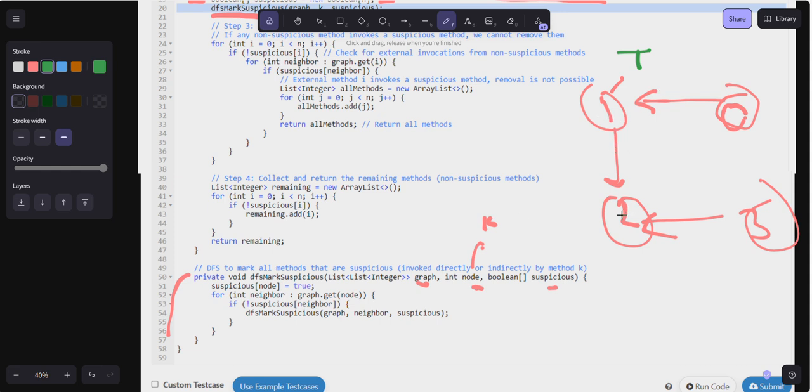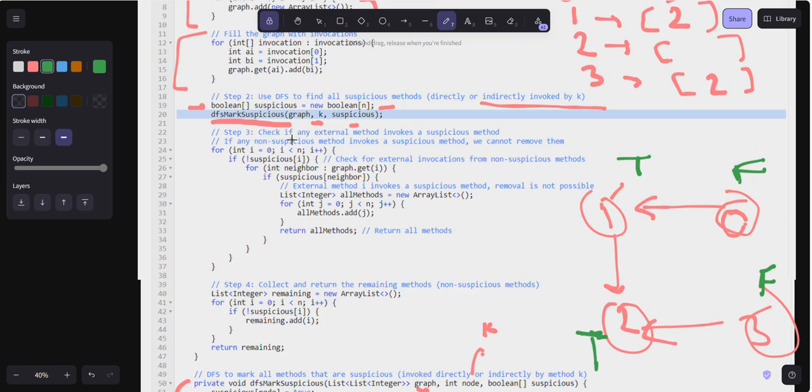So I will see this is not suspicious right now, then I'm going to mark this to true. Then I'm going to check the neighbors of this one. There is nothing invoked by this 2, so that's it. This is how, using DFS, I am marking the methods as suspicious or non-suspicious. Okay, so this is done.